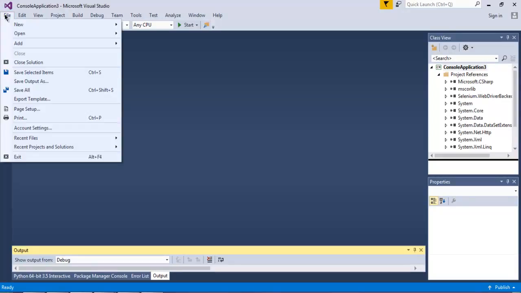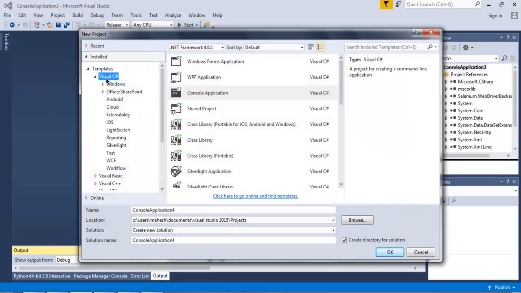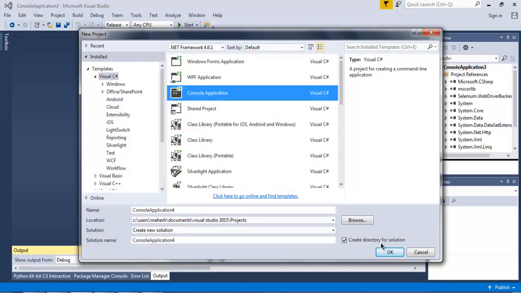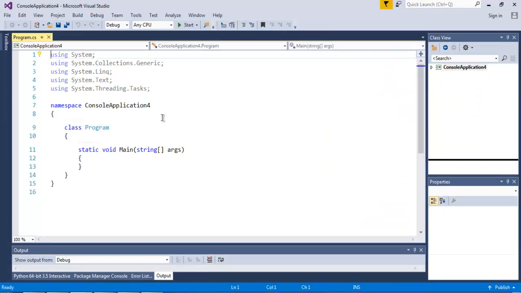Okay, now that we have downloaded C# WebDriver and also downloaded Chrome driver, we have to create our C# project. Now open Visual Studio, then create one project. Here choose Visual C#, then go to console application, then click on OK.